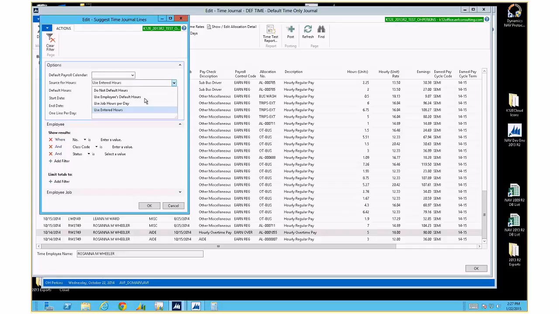Or, again, you can use the default hours, and you could use the job hours per day. Using the job hours per day would imply that you're actually creating one line per day. You're doing a start date and an end date. So in that example, I want to pop in a whole week, and the system is going to put 5 records for each day for each person. Again, most people don't want to put a record in per day. They actually just want to put in the total hours for the pay period, regular and overtime. So it just depends on what your style is. There's a lot of choices here.